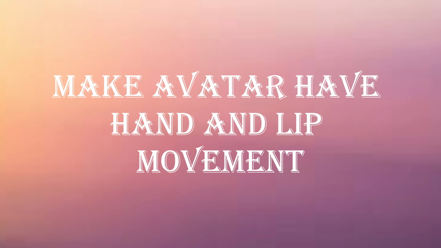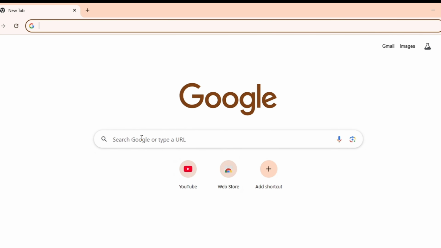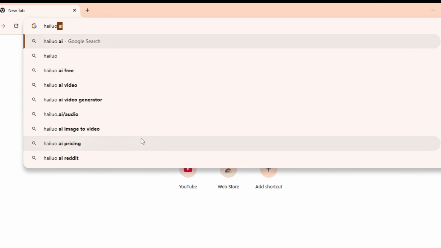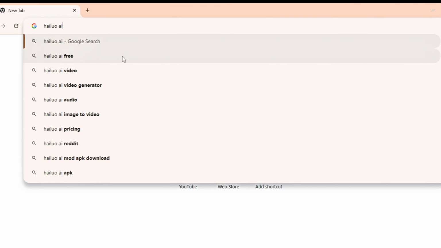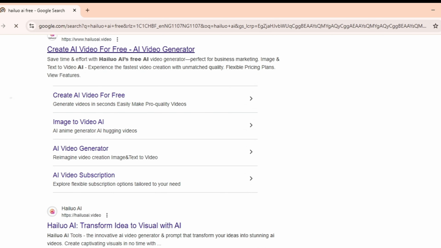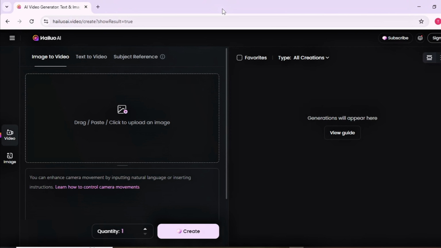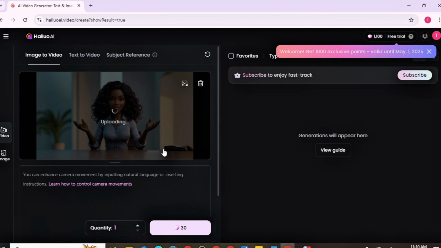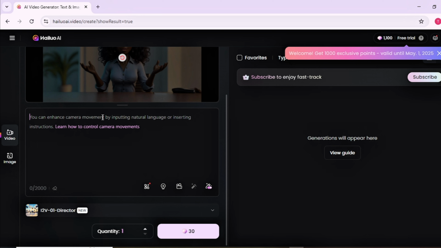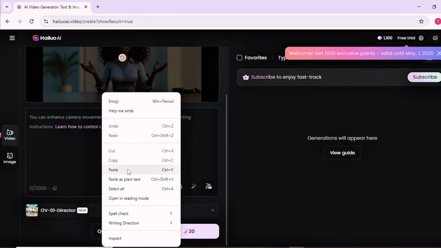So the next thing we want to do now is get our avatar to have lip and hand movements. To do this, we're going to go into our browser and search for Hello AI avatar. When you click on it, you're going to be directed to this page. Now where you see the plus sign that says drag, paste, click to upload an image, you're going to click there, and then you're going to upload the picture that you have saved from the previous AI we used, Leonardo AI.